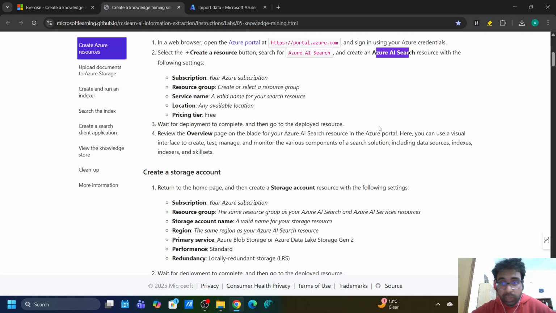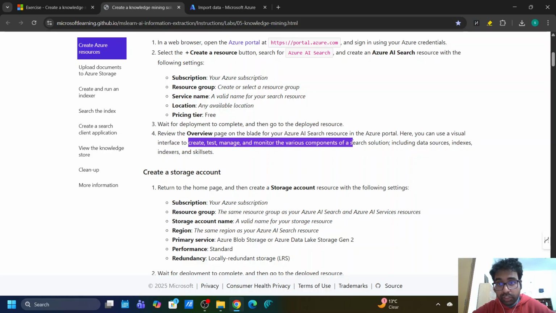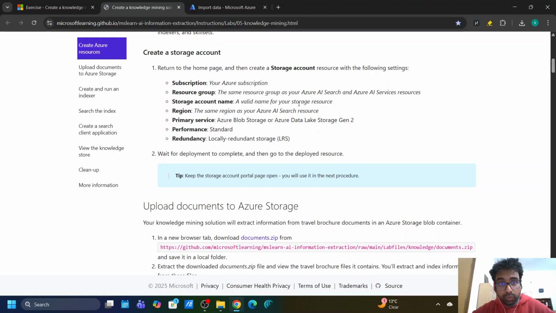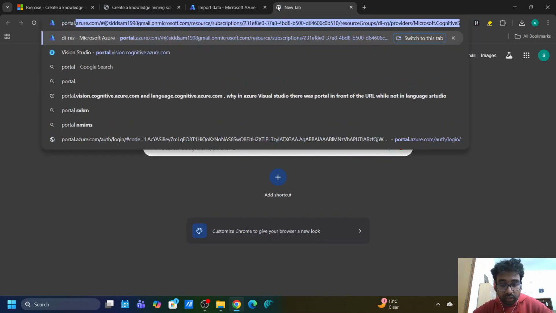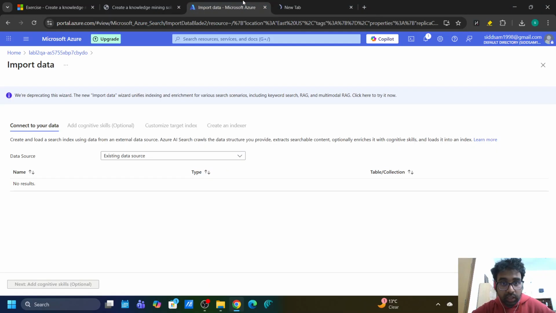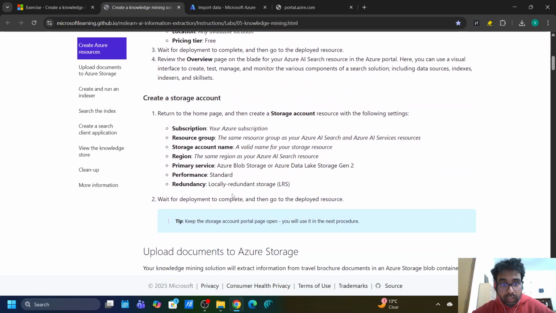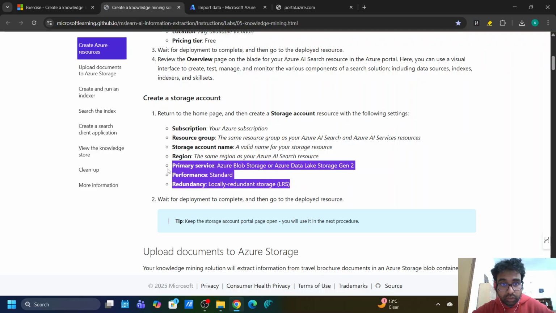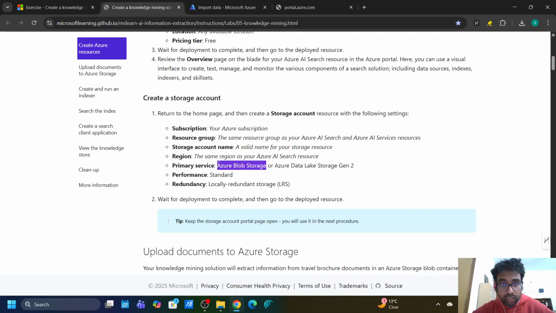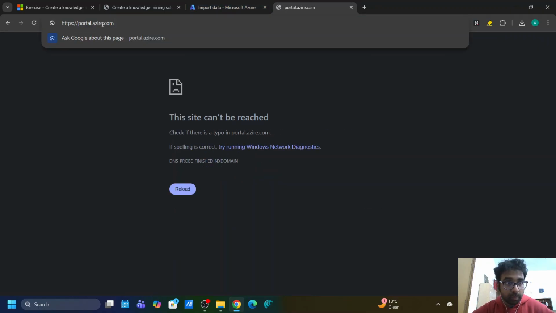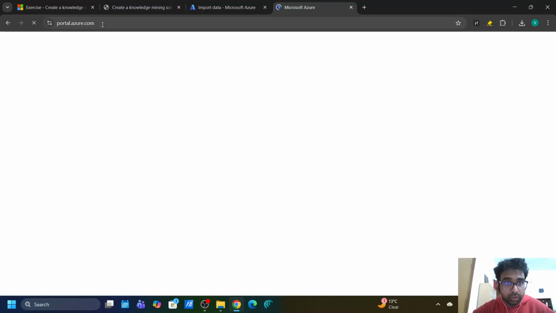So yes, you have a visual interface to create, test, manage, and monitor various components of a search solution, including data sources, indexes, indexers, and skillsets. Now we have to go to a storage account. So now let's create a storage account resource in a new window. We have to create a storage account and then use this storage account, with Azure Blob Storage as the primary service, and wait for deployment to complete. So let's go to portal.azure.com.